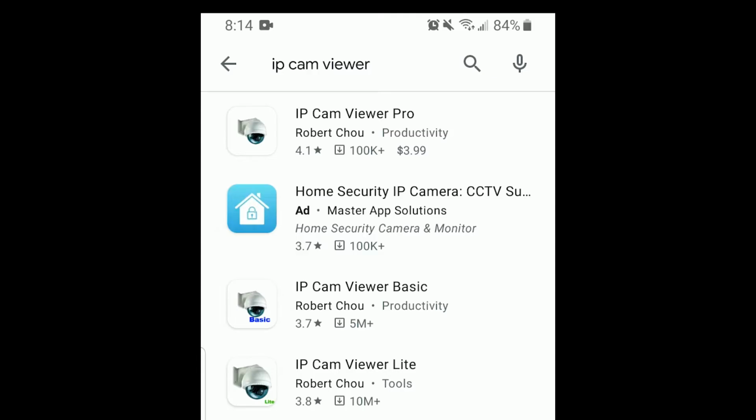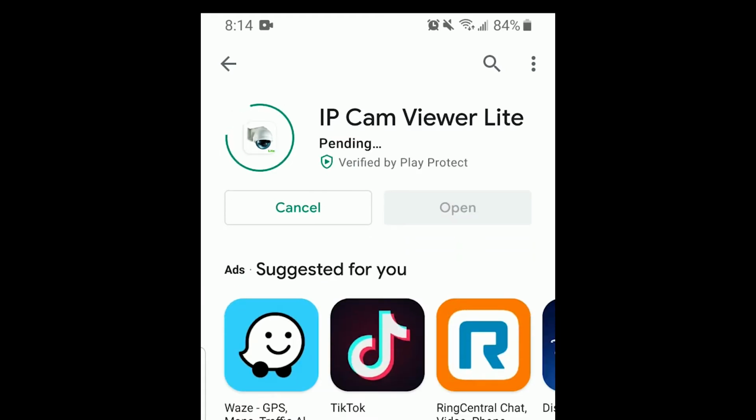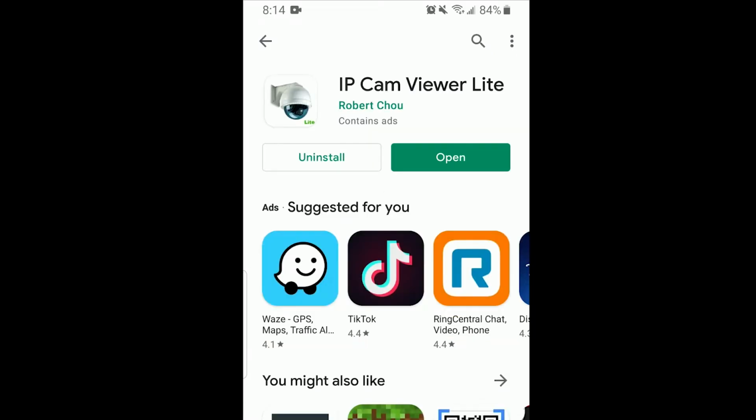So let's jump right into it. The free version of this app is called iPCam Viewer Lite. It can be found on Google Play or the Apple Store, and it works the same for both devices.